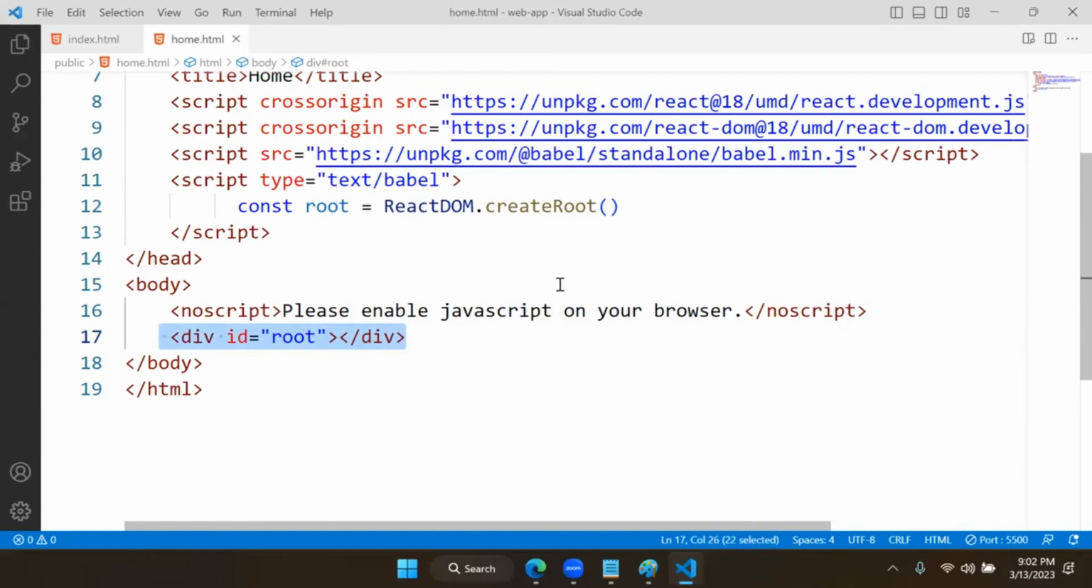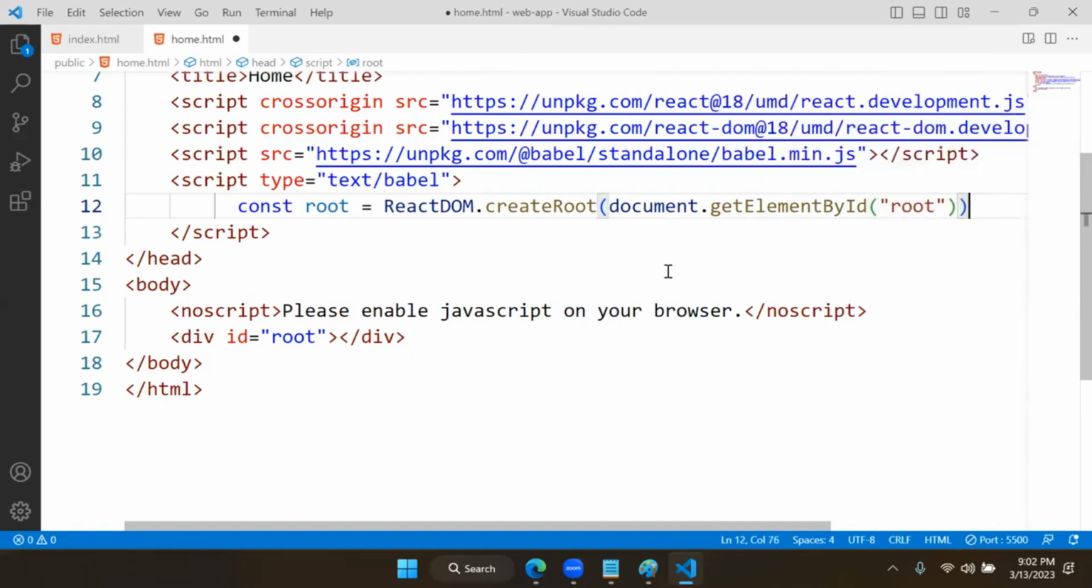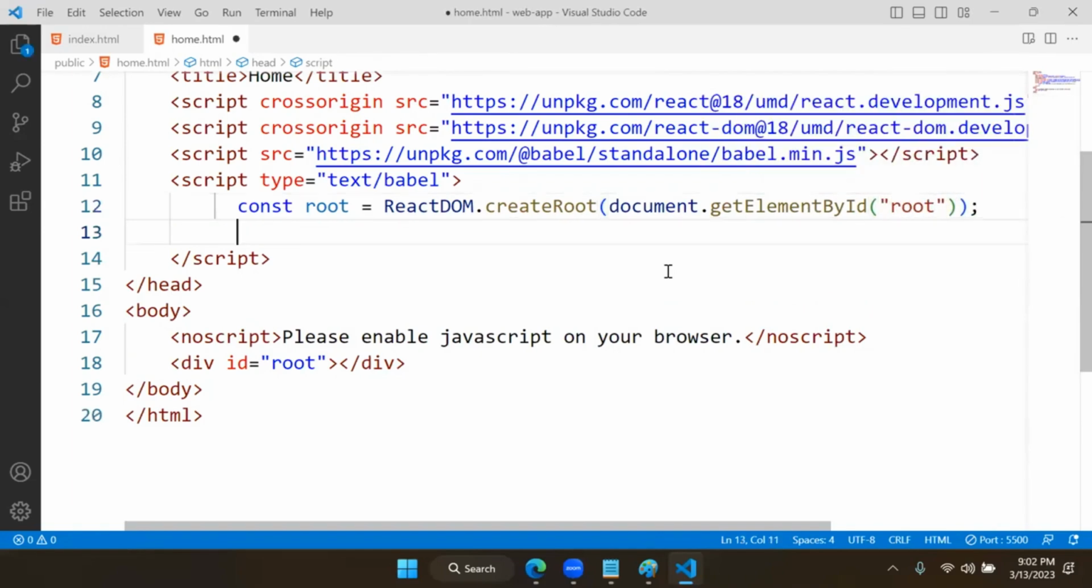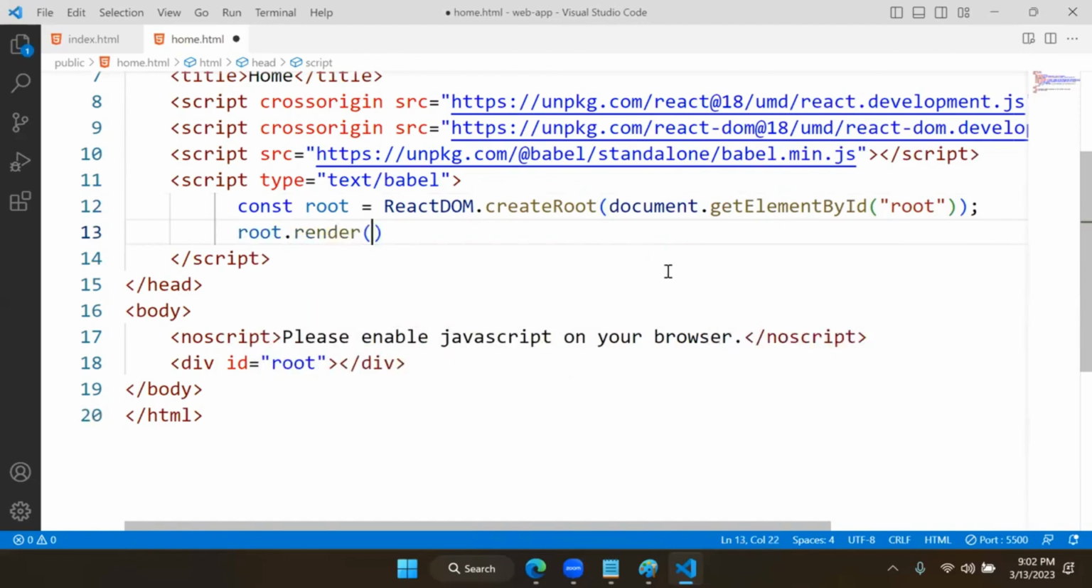So now I want this to be used as the root for the virtual DOM. Then what will we do? We will say document dot getElementById, root. Okay, we created a root. Into that root, we have to render. That means root dot render. Into that, what do we render? Hello, welcome to React 18. Like this I have given. Now I save this.